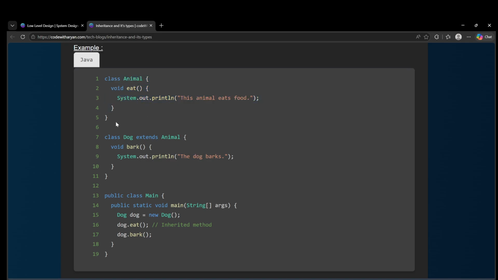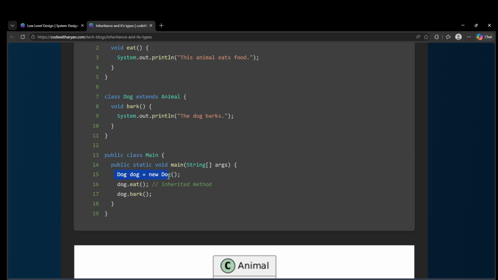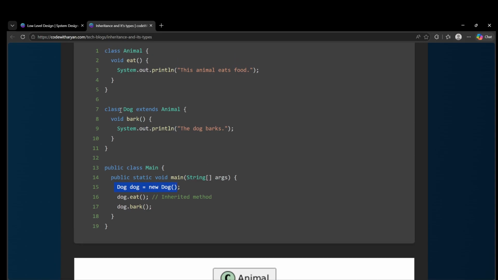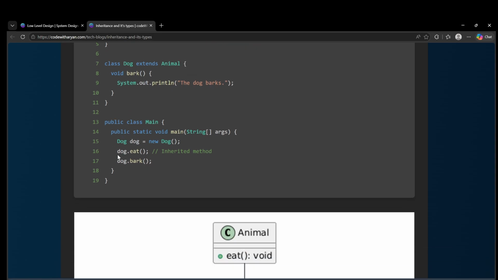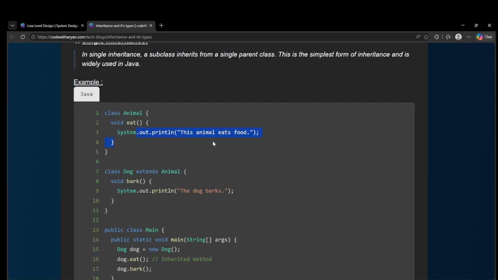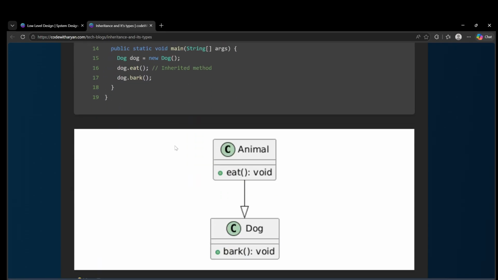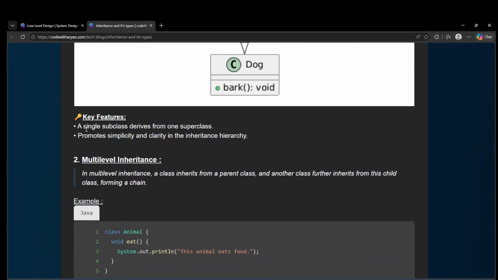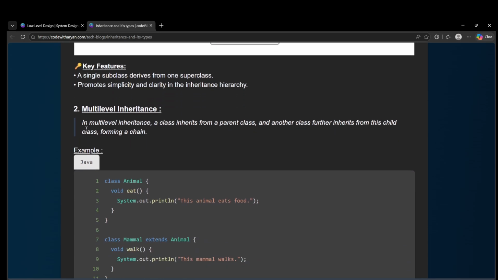We have a class animal. For inheritance, we use the keyword extends. So class dog extends animal. So dog will extend the class animal. We create an object of a dog. Now, since dog has inherited the properties of animal, through the dog object we can also call this eat method of the parent class. So dog.eat would also work and print "Animal eats food". Okay. So what are the key features? A single subclass derives from one superclass and it promotes simplicity and clarity in the inheritance hierarchy.